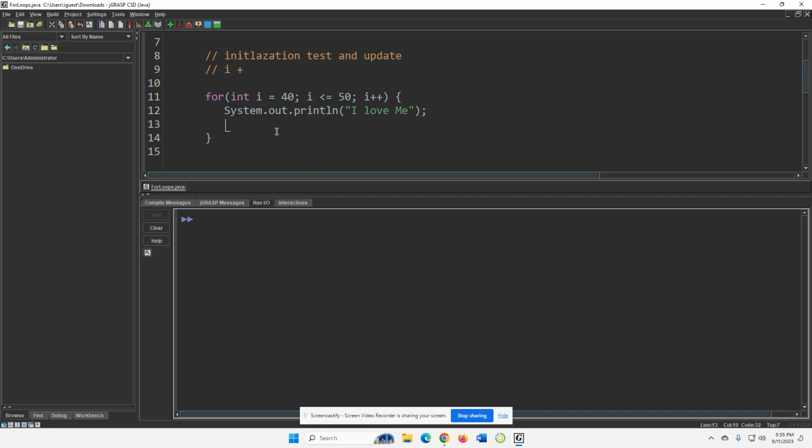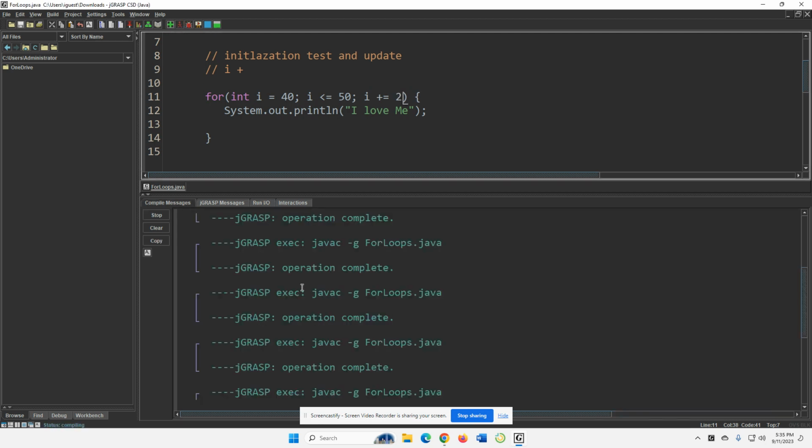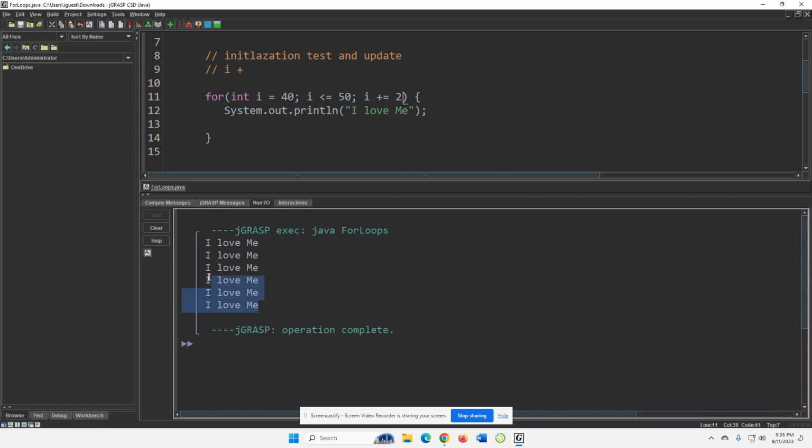And I just showed you one way, which is counting up. You can also count down. You could also multiply things. For example, I could count by 2. For example, I could do I plus equals 2, meaning count by 2 every time. Let's see how much that runs. That ran 3, 4, 5, 6 because it goes 40, then 42, 44, 46, 48, and then it goes 50, and then eventually it will hit 52, and that's the 7th iteration. So that's just why it counts up by 2 every time.